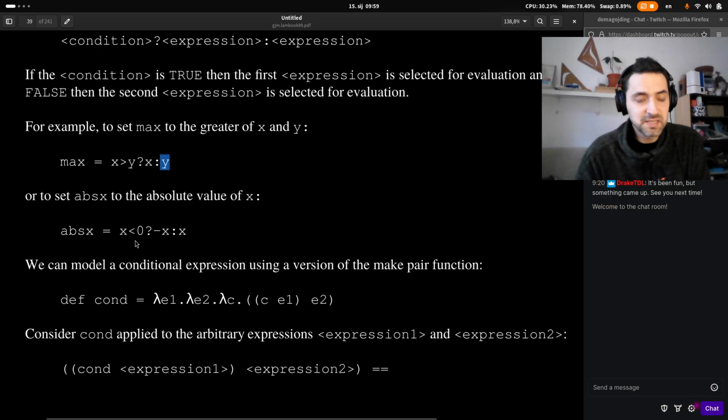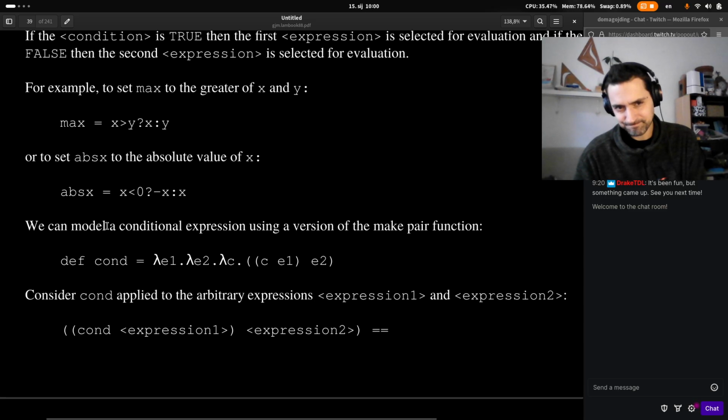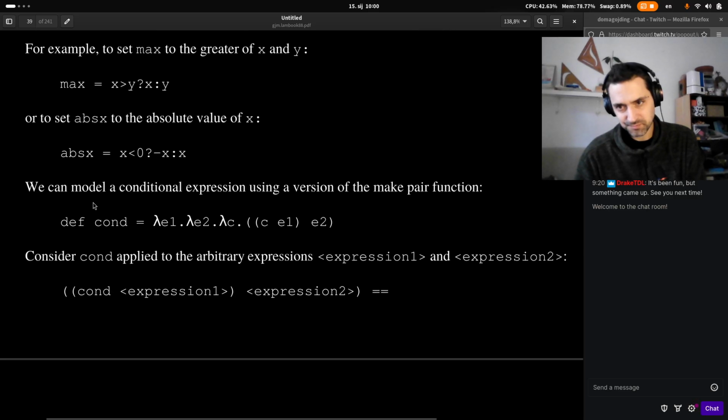ABS x: if x is less than 0, then minus x, otherwise x. Yeah, these things are really simple when you just read them like this.